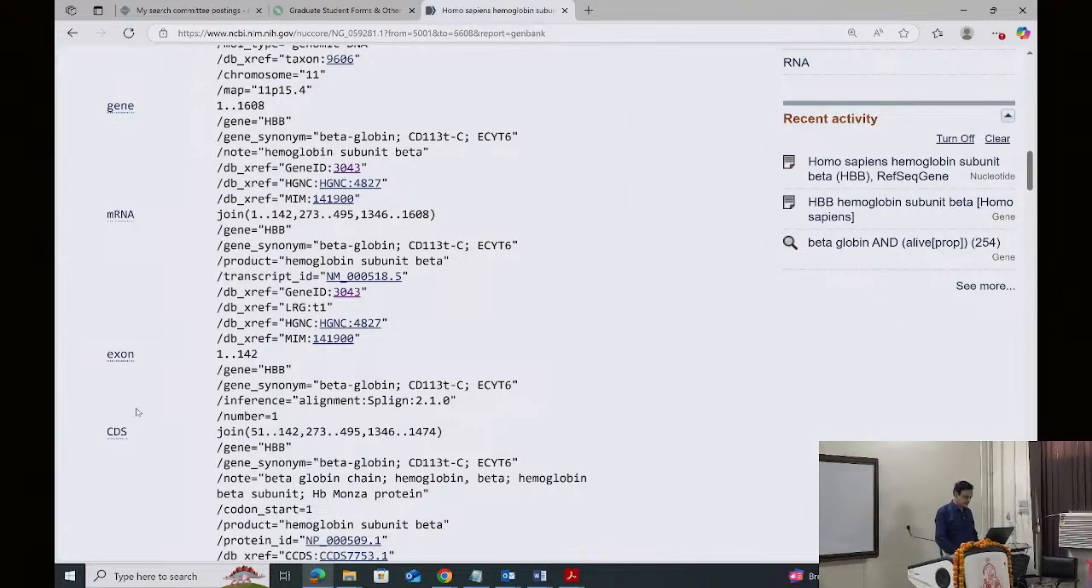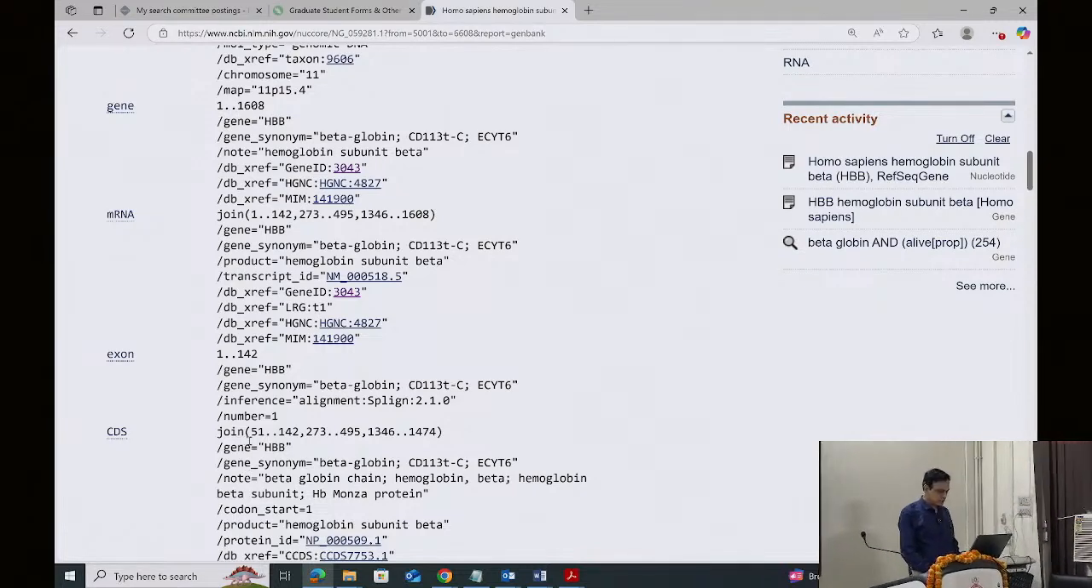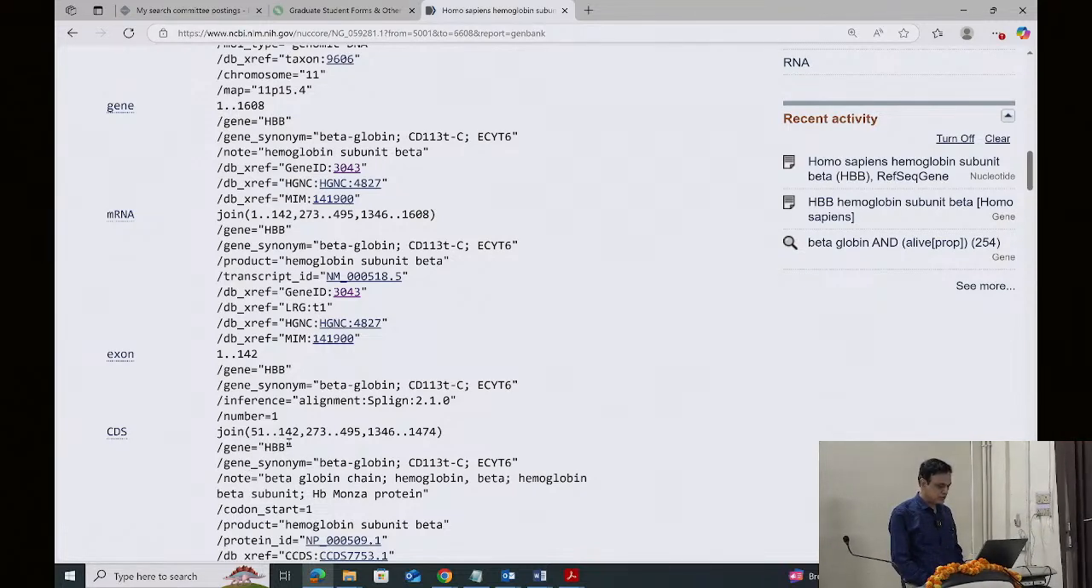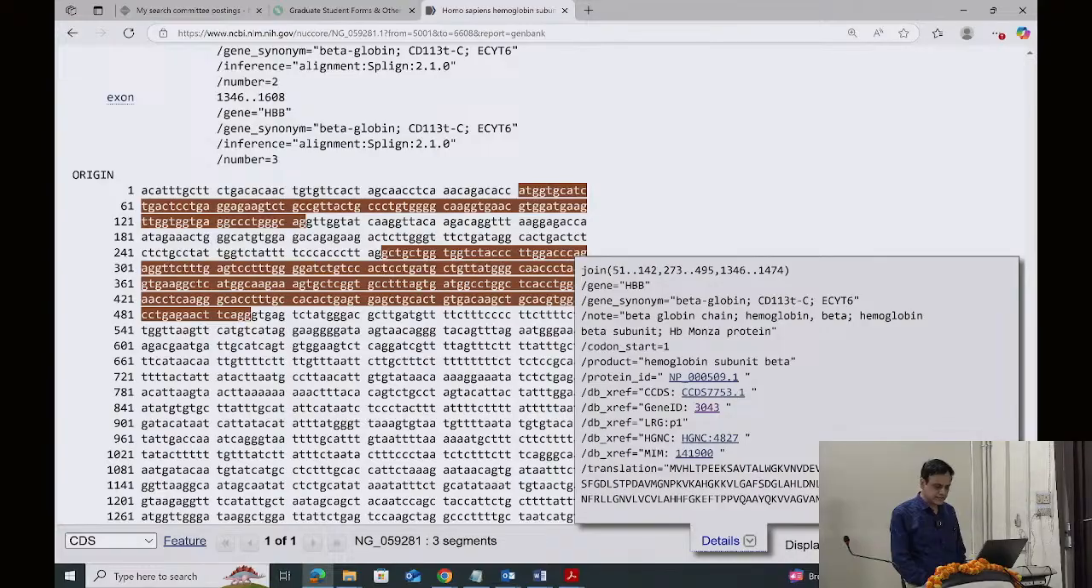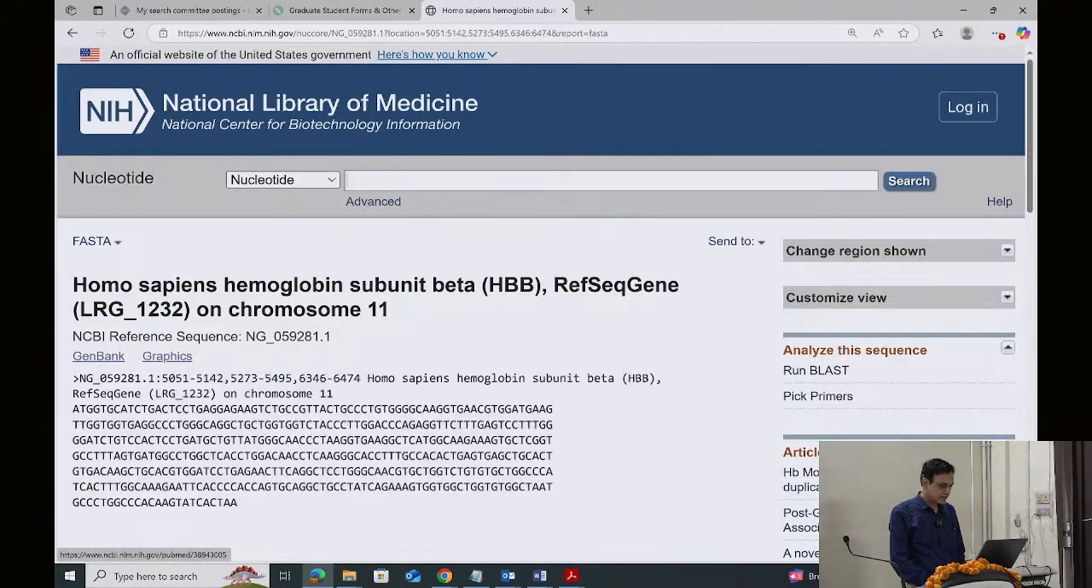Click on CDS. The CDS is showing that you join from 51 to 142, 273 to 495, and 1346 to 1474, and together they will be the coding sequence. Click on CDS and then click on FASTA. CDS is shown here, but you want to download the FASTA, so click on FASTA, and here it is, the coding sequence.